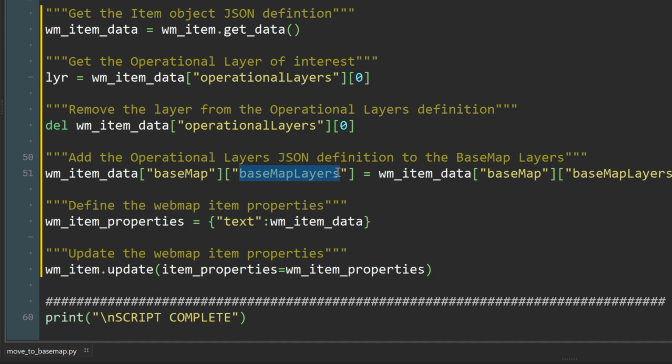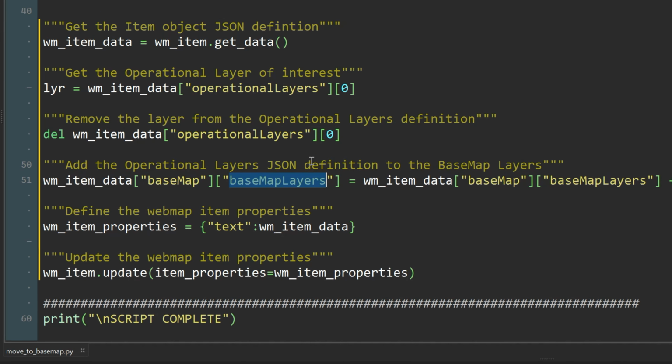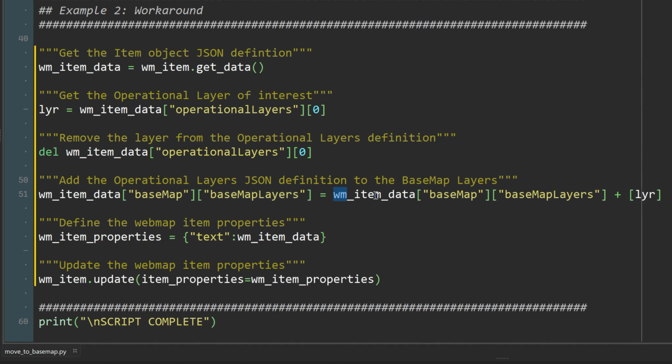But I'm going to access the WebMap item data basemap property and have a look at the basemap layers, which is a list of dictionaries that represent the basemaps. We're going to update that list of dictionaries to contain one dictionary, which is the layer that we are moving from the operational layers down to the basemap. We then define the WebMap item properties. So we create a variable called WebMap item properties that is a dictionary. We set the key to be text, the string of text, and the value to be the updated WebMap item data, where we updated the basemap layers. We then use the item object update method, supplying in our WebMap item properties dictionary as the item properties parameter. Now let me run this script.